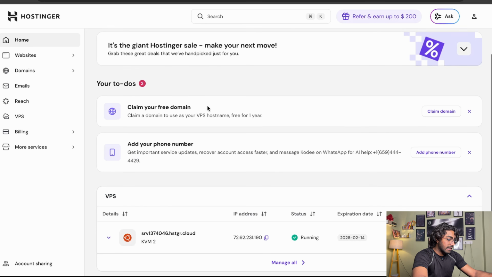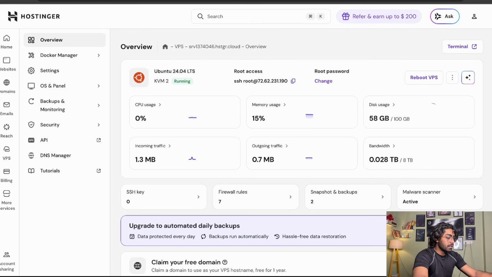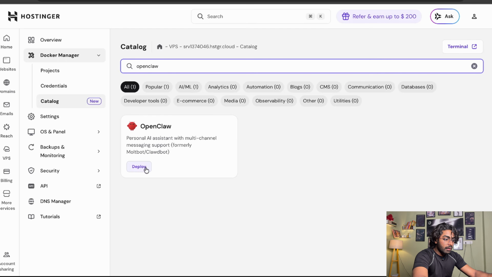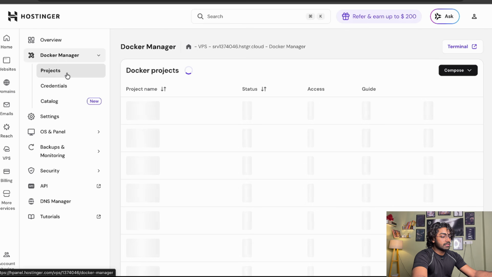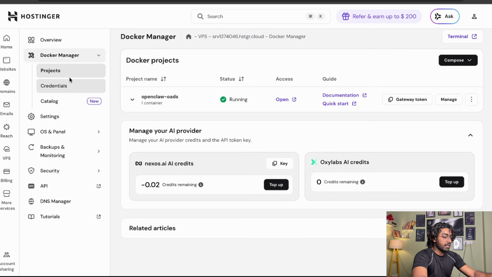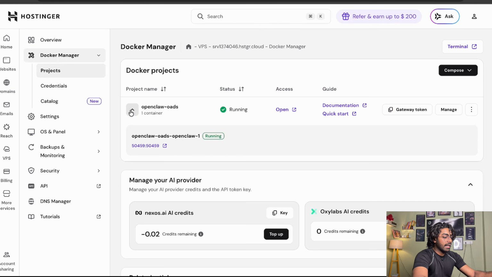Once the VPS is live, setup is very simple. Just click here, manage on your VPS. Here on Docker Manager, go to Catalog, search for OpenClaw, and click here, Deploy. Hostinger automatically installs Docker, the OpenClaw runtime, and the environment configuration. So without any terminal setup or dependency issues, just one click and your AI agent server is live. Look here, OpenClaw OADS is the VPS name.